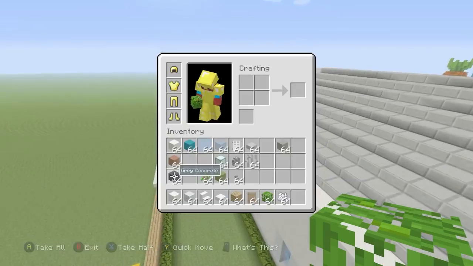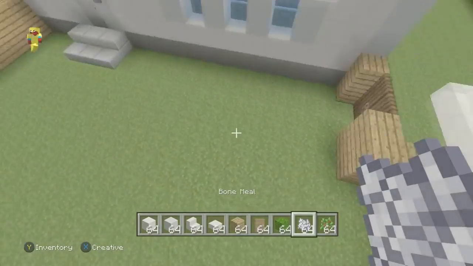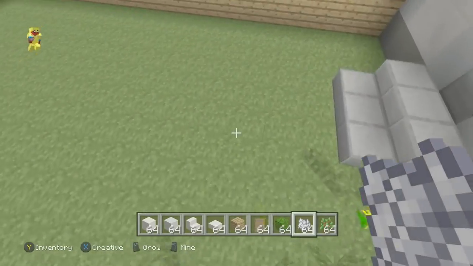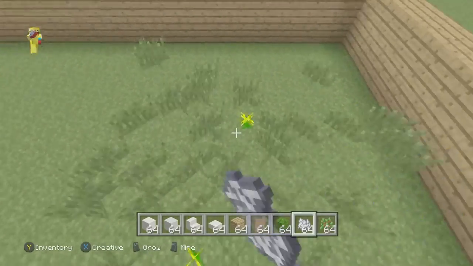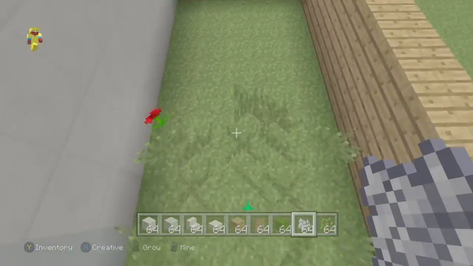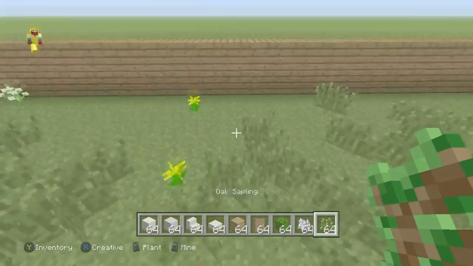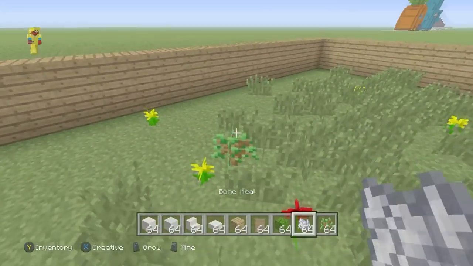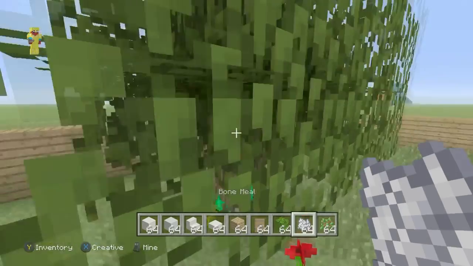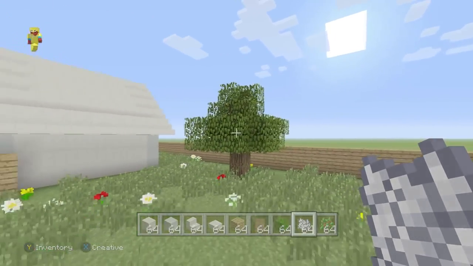On the back garden, I'm going to need an oak sapling. Now, the back garden is very, very messy, so I'm just going to bone meal the heck out of the back garden. And there is a very large tree in the back of Andy's garden, so somewhere towards this back middle part, I'm going to plant an oak sapling and hope that it's quite big. That couldn't have gotten too much smaller, but you guys get the idea.